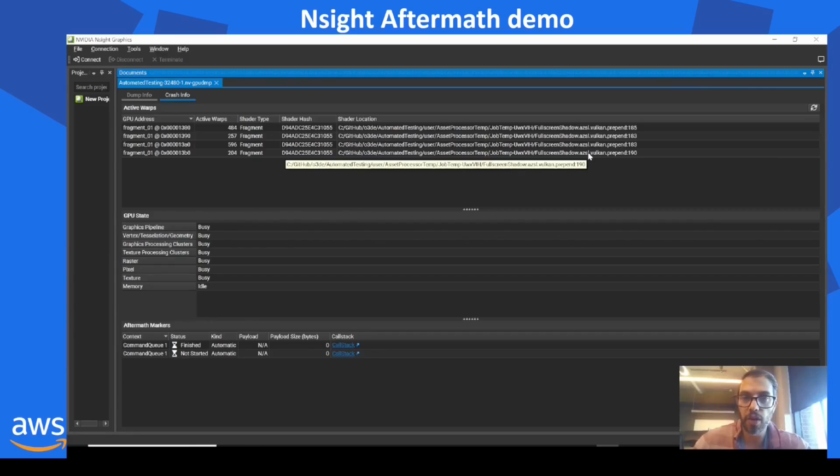And if you are a content developer or not a graphics engineer, you can create a GitHub issue and tag this pass as a possible suspect for the GPU crash, and go from there. And that's it.